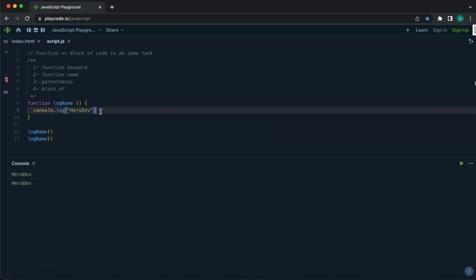For example, I don't want to log HeroDev, HeroDev, HeroDev. I want to log different names. So we can use something called a parameter. For example, let's add the parameter called name, and instead of logging HeroDev, we just log the name.